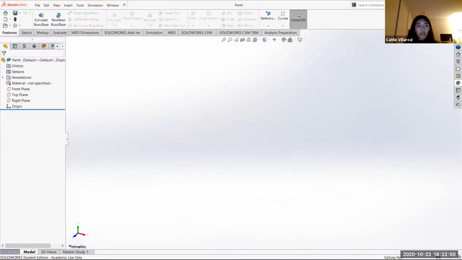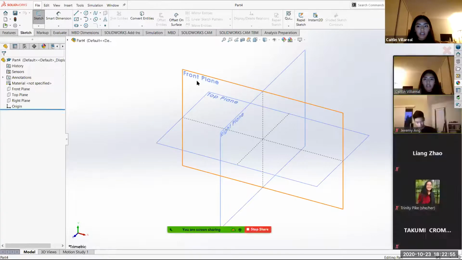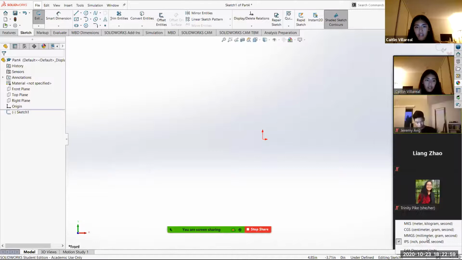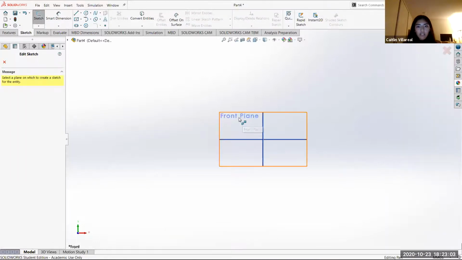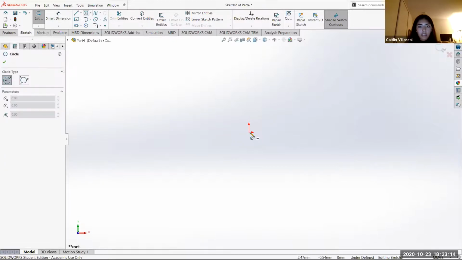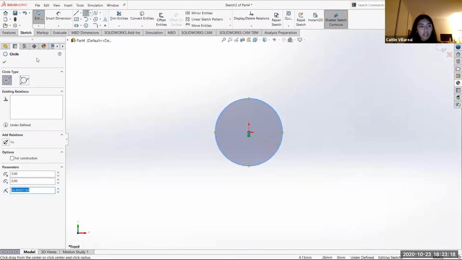So I'm starting with a new empty part file, and I'm going to go to sketch. I'm going to sketch this on the front plane. I'm going to make sure my units are in MMGS, or else things won't fit together. So I'm going to create my sketch on the front plane, and I'm going to create a circle. Get my dimensions up real quick. So I'm going to create a circle on the origin, and I'm going to dimension that to 14 millimeters.